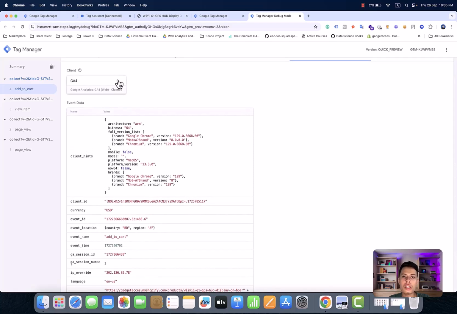In the next video, I will cover how we can send the initiate checkout and the purchase event from the web container to the server container. And in the last video, the fourth one, I will cover how we can send this data, the view item, add to cart and page view data, to Facebook using the Facebook conversion API.